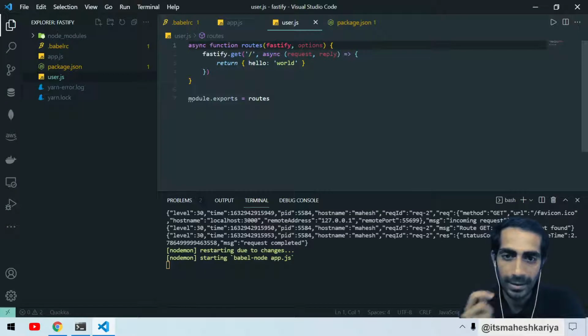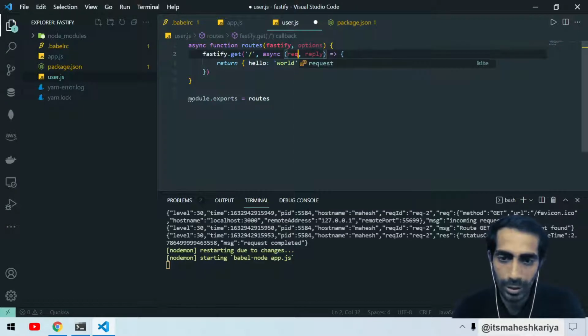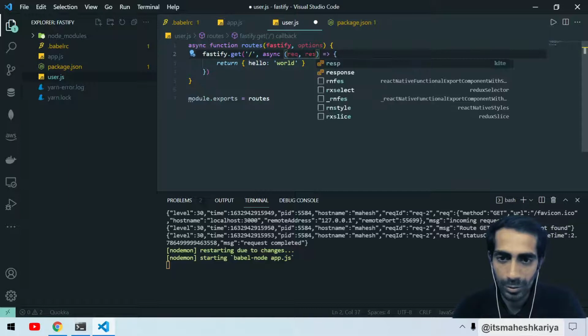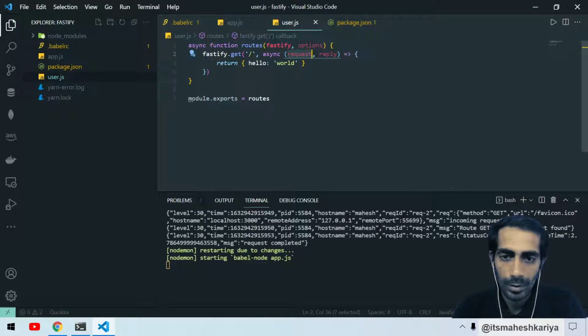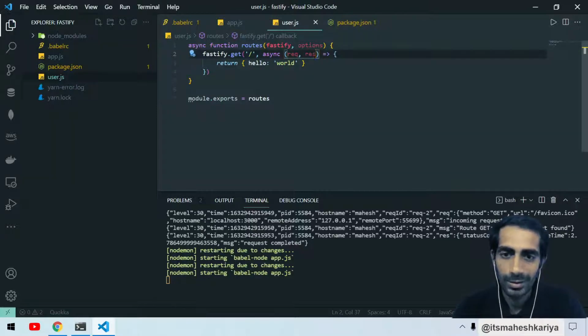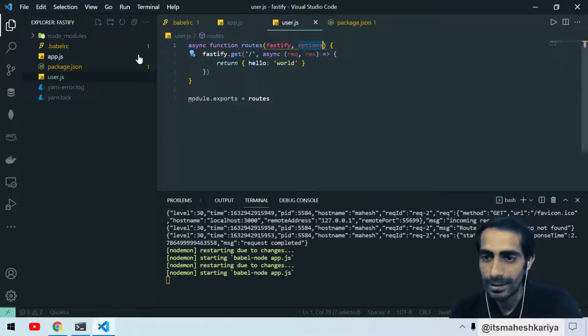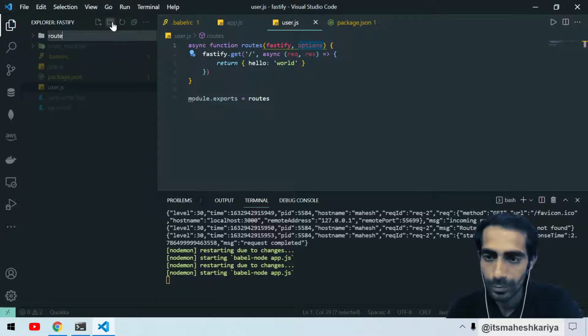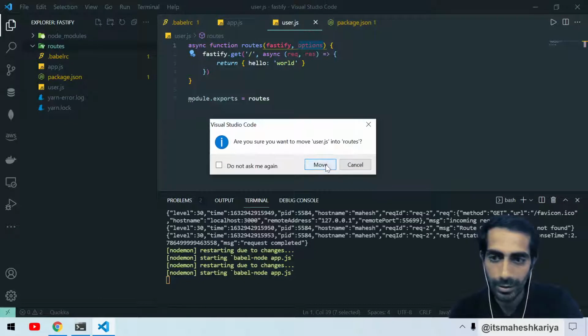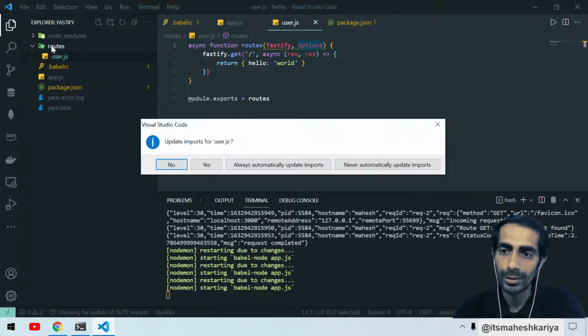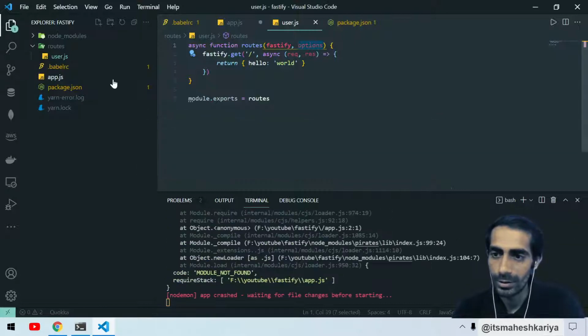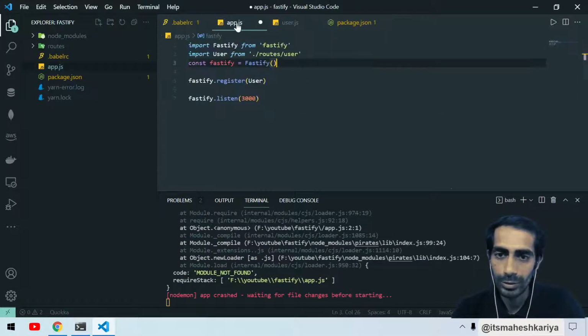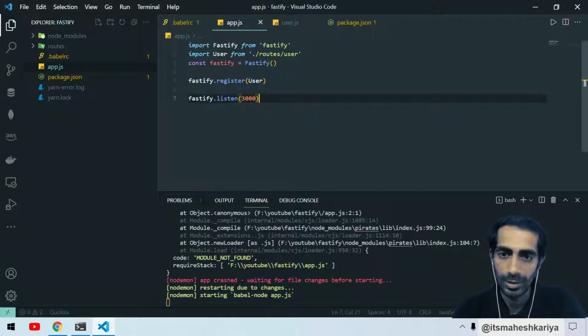Now let's go to the user. Instead of request, I'll use req comma res because we are used to it. I hope it should work even though we are not using it. Fastify will be there and options will be there. So for now it's fine. Let's try to create routes here. I'm going to place this thing inside here, and make sure to use yes always. And we need to save this. We have just replaced this thing.